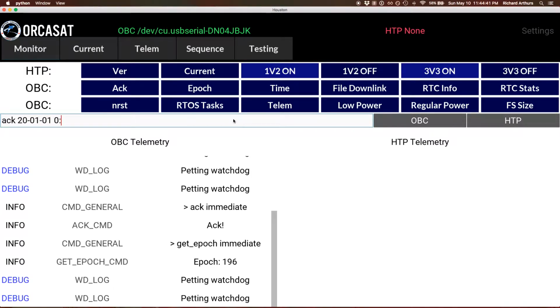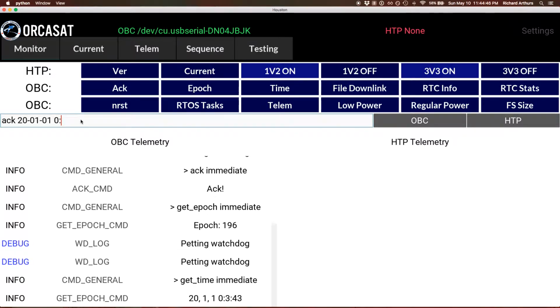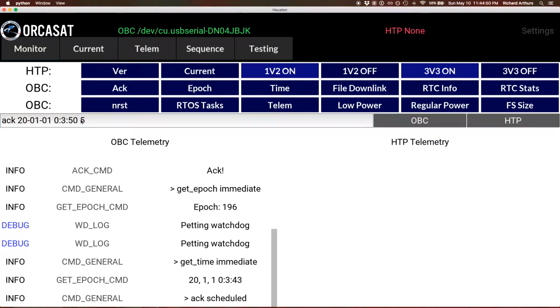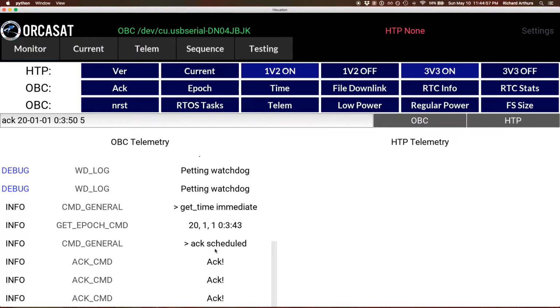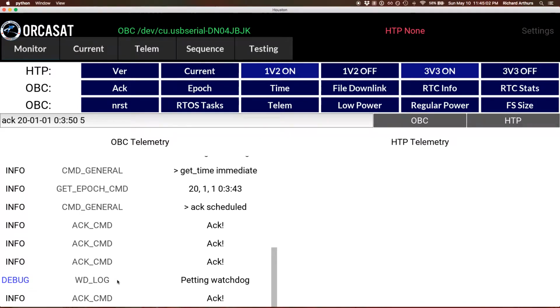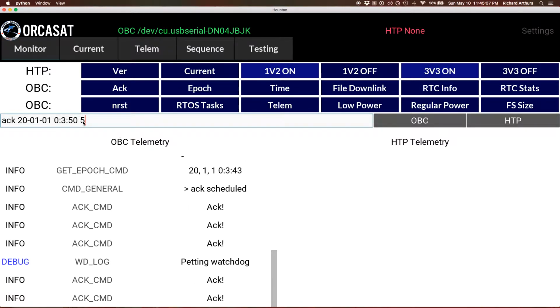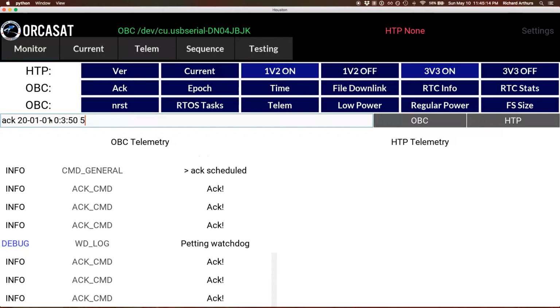20:01:01:0. Actually, I should get the time. So 3:43. So if I make that 50, and then every 5 seconds, now it's hit that scheduled time because it was only a second or two after I actually sent the command, and now we're running that ACK command every 5 seconds, which is what I told it to do. So the command entry here can definitely be useful if you want to run or test a scheduled command.